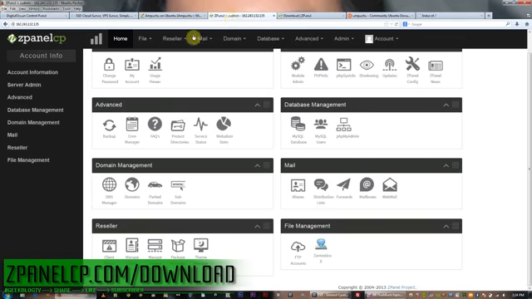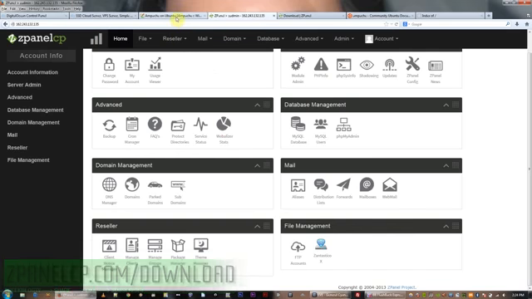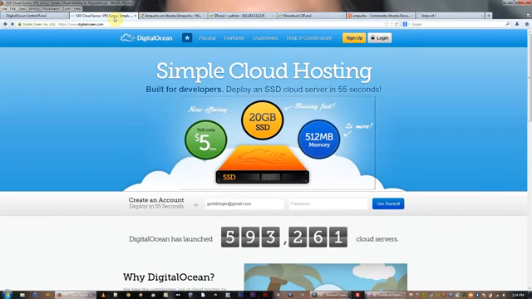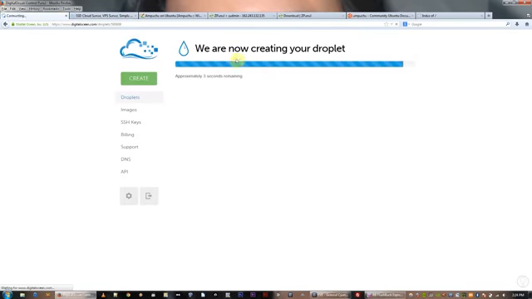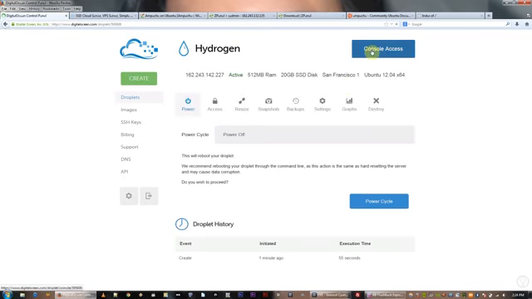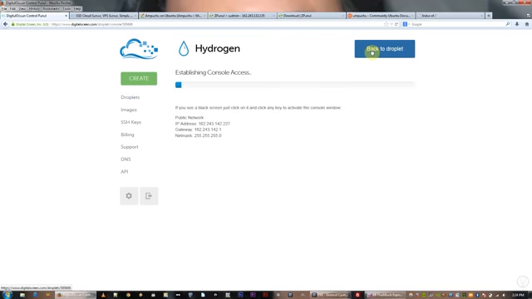Now, this is the crucial part of running your web hosting business. This is kind of like your front-end panel. But whenever this droplet is created, what we're going to have is just a regular old Linux box with a command line. And we can go ahead and check up on that by clicking Console Access. It's also going to give us our IP address and network information down here.